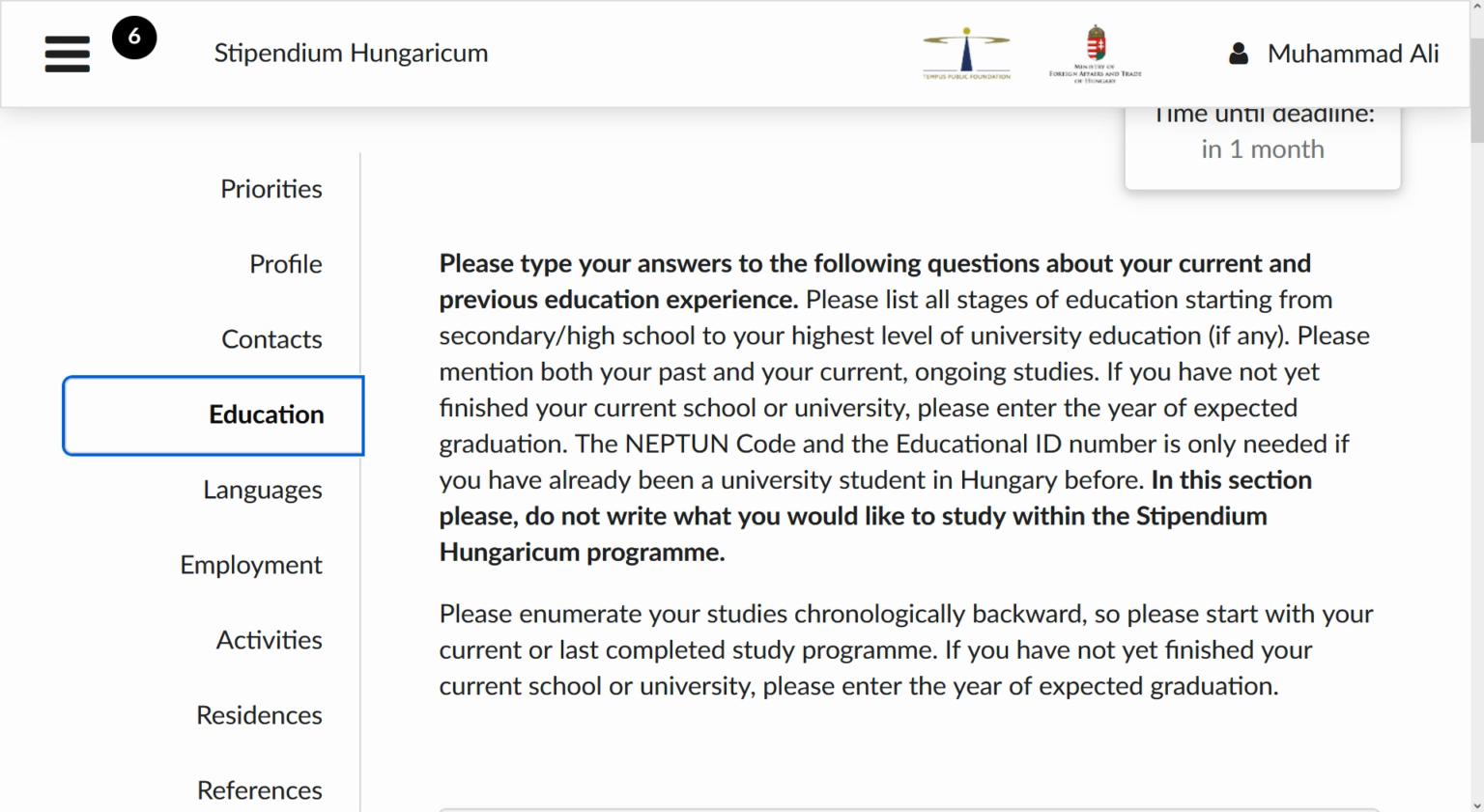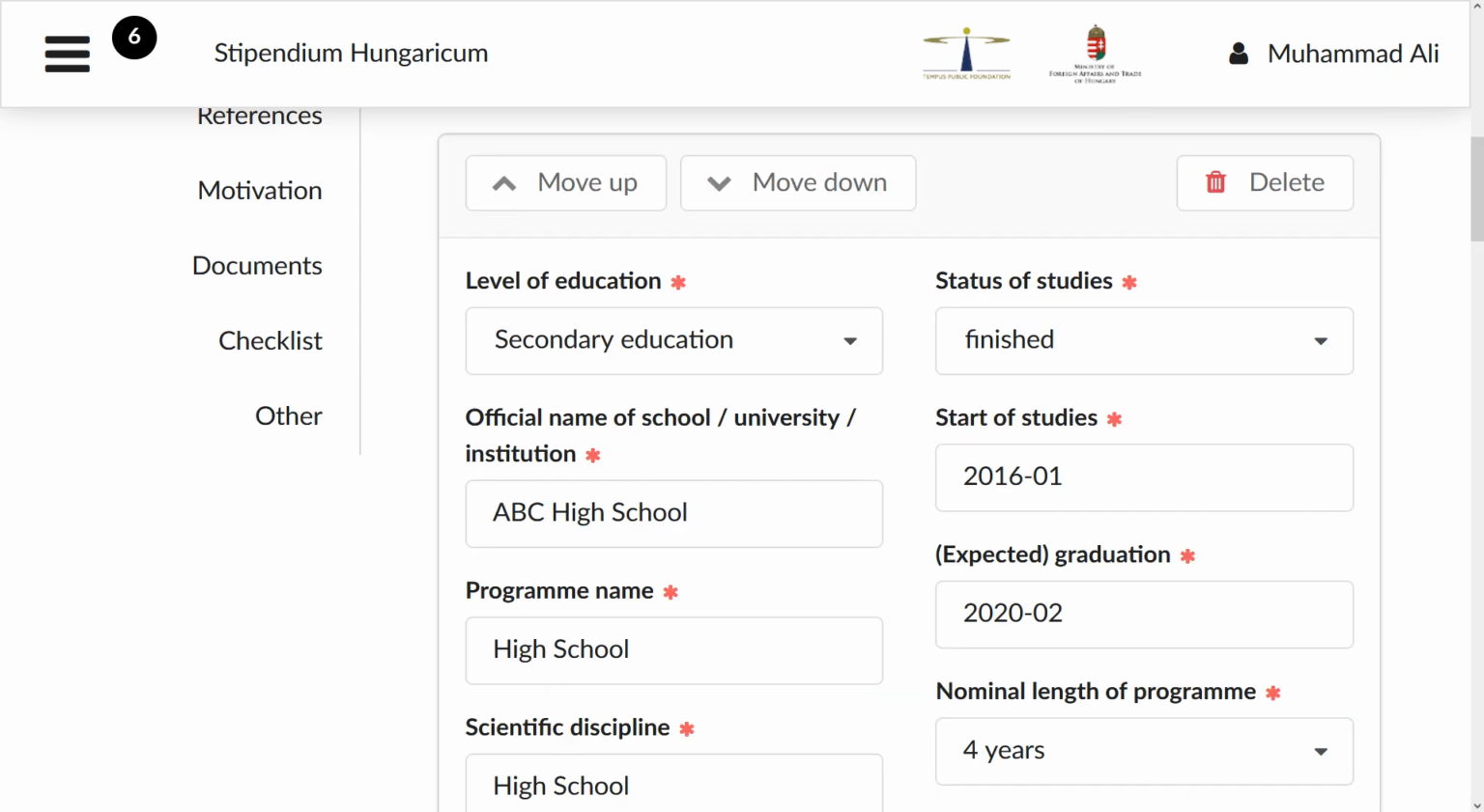In the education section, chronologically list your current and previous educational experiences, starting from secondary or high school to the highest level of university education. Input the official name of your institution and the level of education.